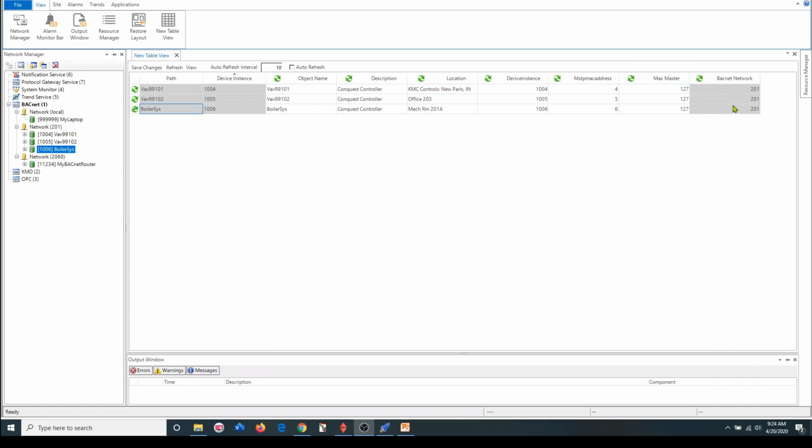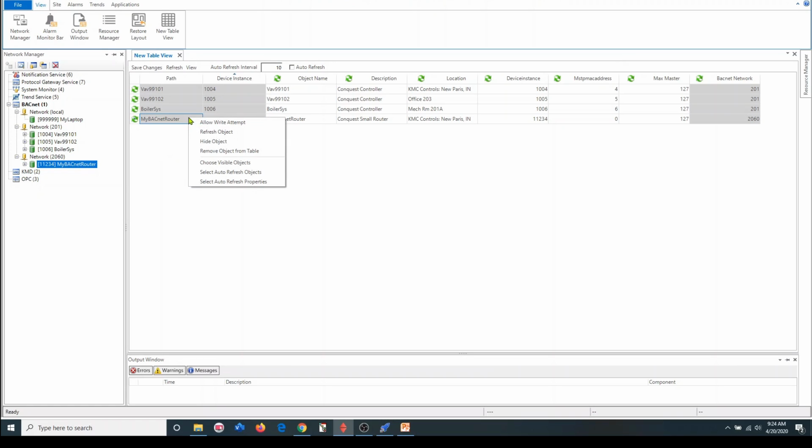Having this BACnet network here also will help you select the controllers that are in this list that shouldn't be in here. So you could go through and say, whoops, that one controller. Let me give you an example here. I've got a controller here that, see, that's network 2060. Well, I know that's not part of this. So I could right click in here and I could remove this from the table.